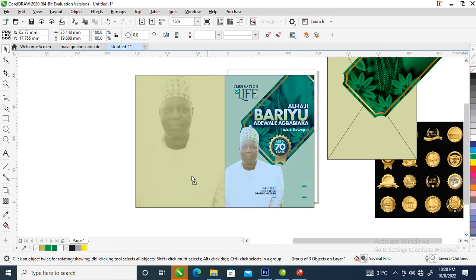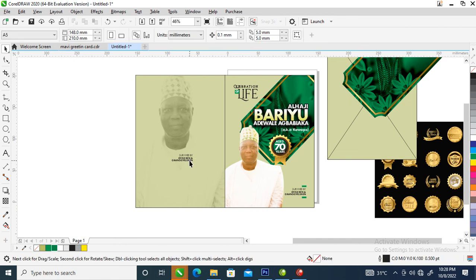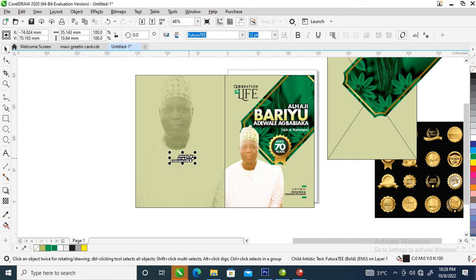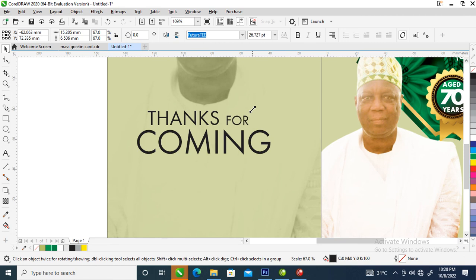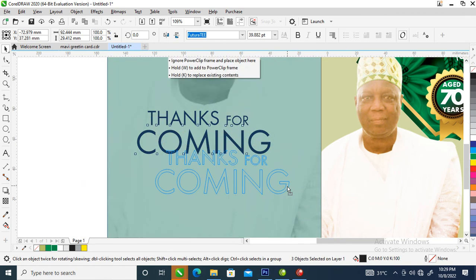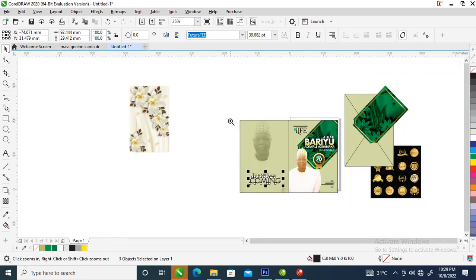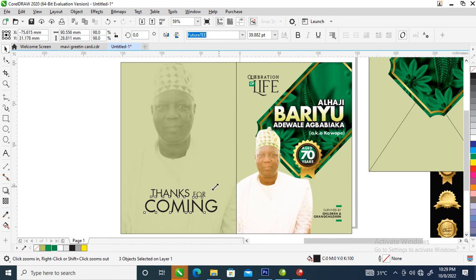So right now let's type, thanks for coming. Thanks for coming. Make it bigger a little bit. So right now hit Ctrl K on keyboard, make this bolder, then position this. Hit Ctrl K to break that into pieces, make this smaller a little bit. So let's change it to, let's position it to the bottom. Good.